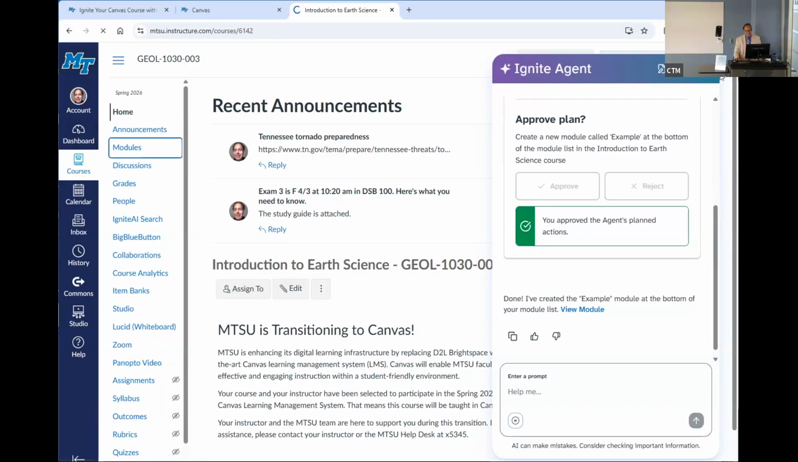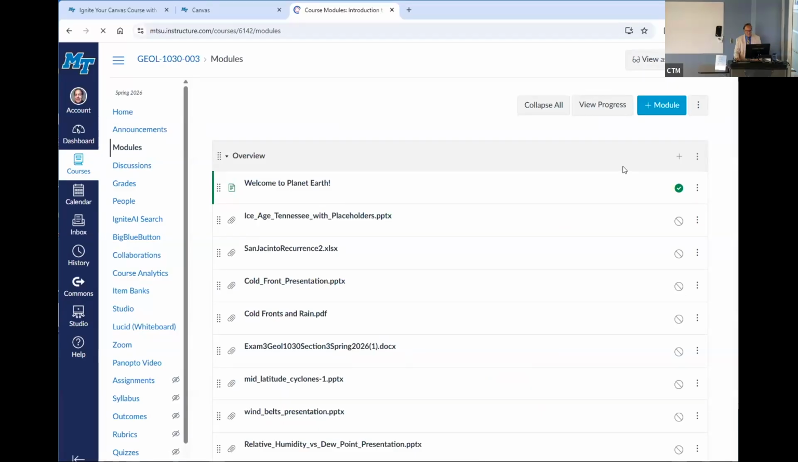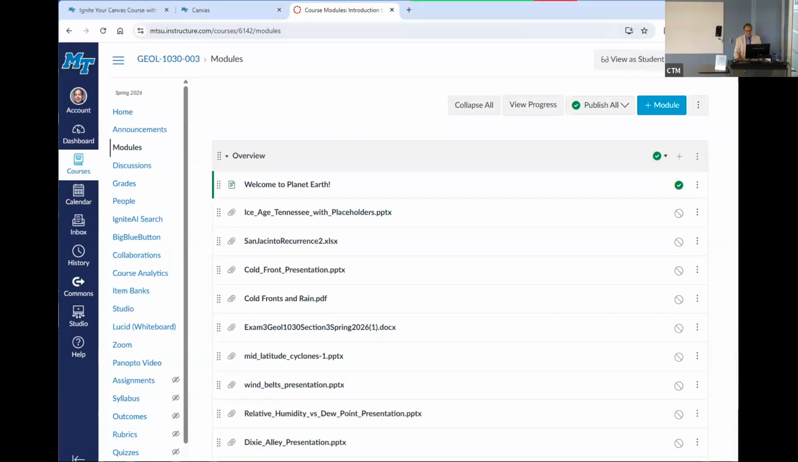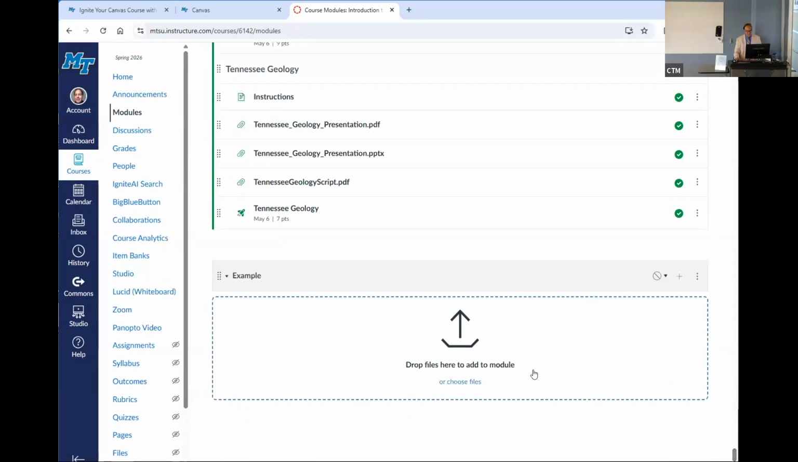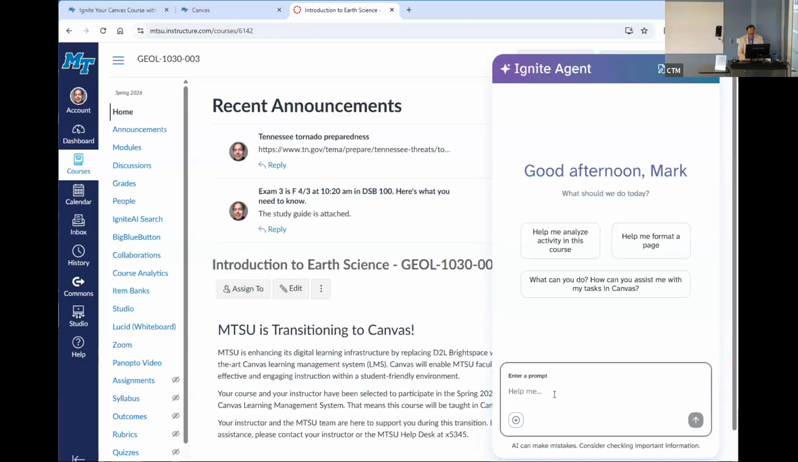And so now let's see, I go over here to modules. I'll minimize that for a moment. It just seems like the internet is a little sluggish today. But go over here to modules, and there's the example module that I just asked it to create down at the bottom. Of course, it's empty, but I could now ask it to put a quiz in there, for example.